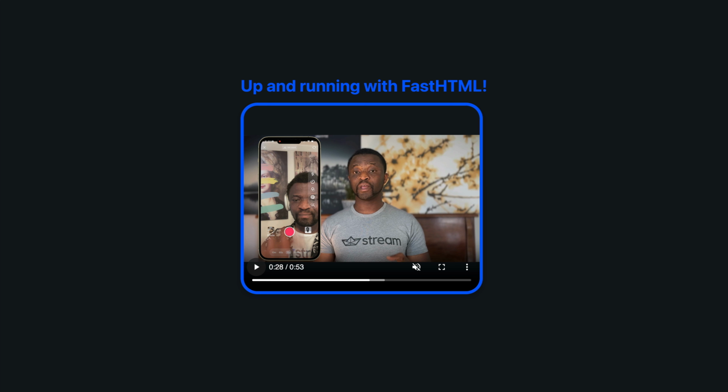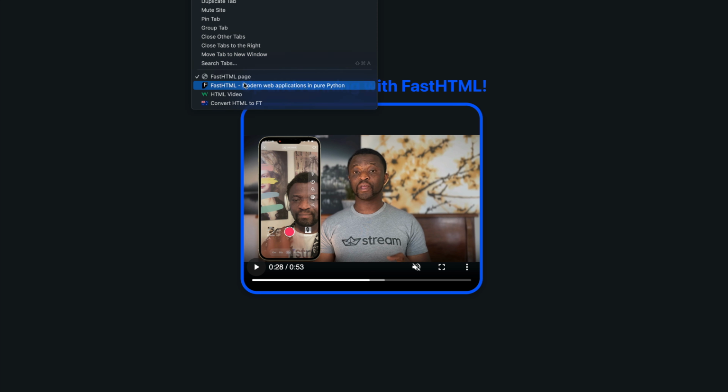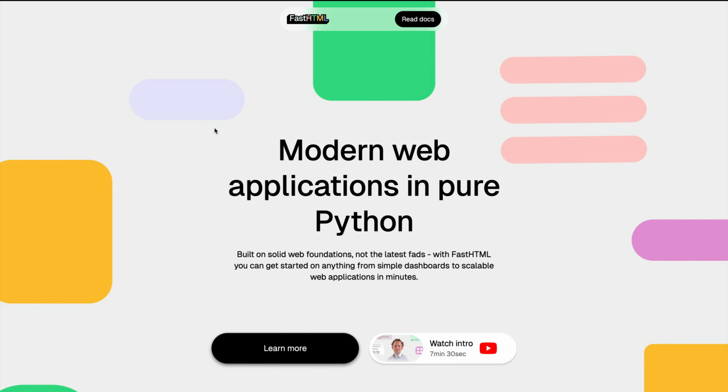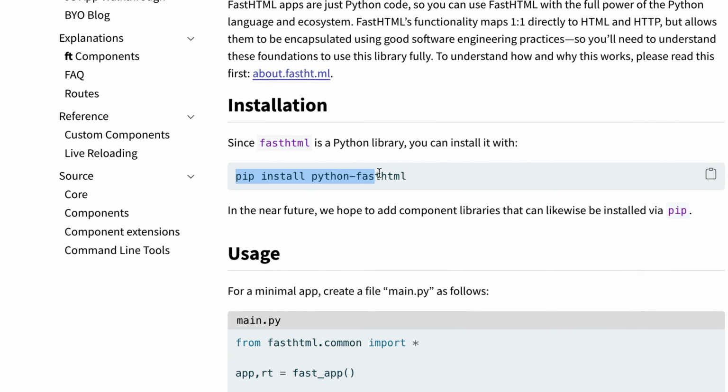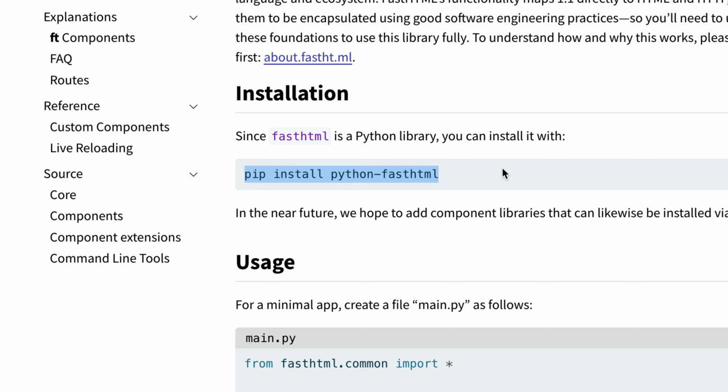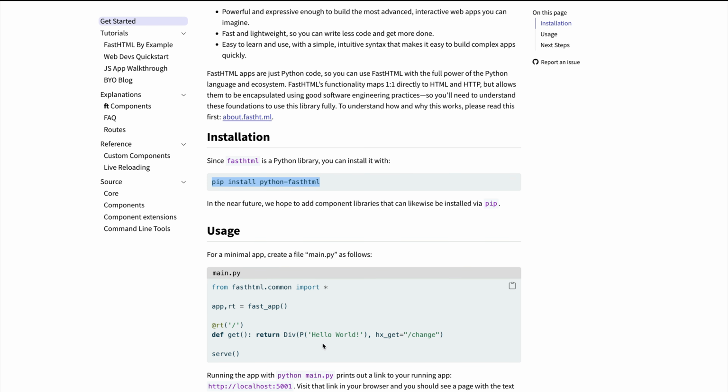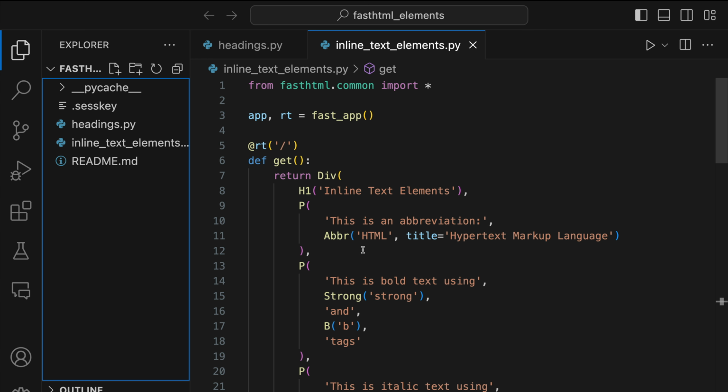To begin, you should go to the FastHTML website and make sure you have FastHTML installed. You can install it by going to Read Docs. You can install it with pip install python-fasthtml. I have it already installed, so let's launch VS Code and create a new Python file to start this project.